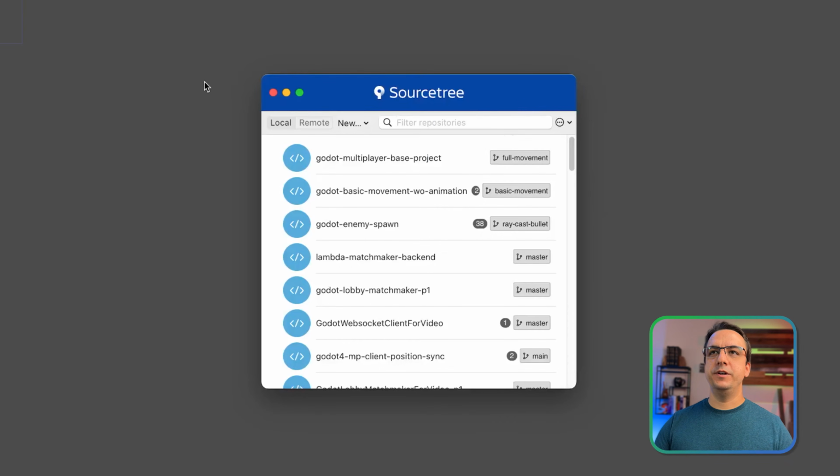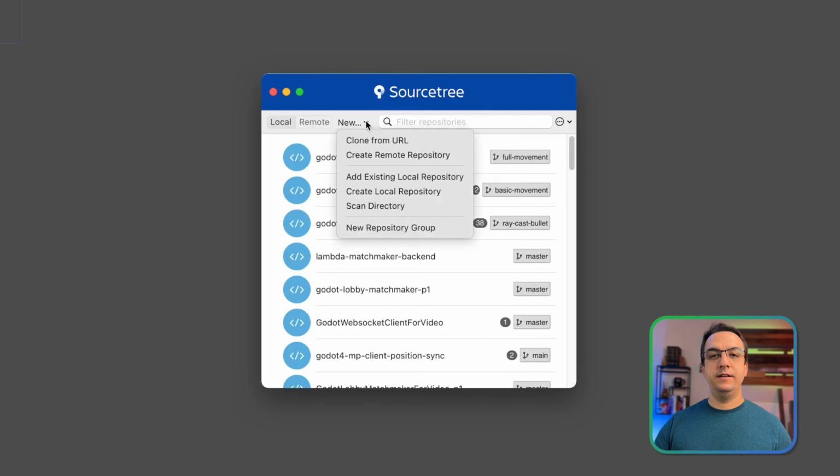I use Source Tree. It's a really nice Git visualizer tool. I like how they show their branching structure in the graphs. If you prefer GitHub Desktop or maybe GitLab, go ahead and feel free to use those or whatever you're comfortable with. So what I like to do, because Godot has created a project for you, we still have to create the Git project. So I'm going to go ahead and just add existing local repository.